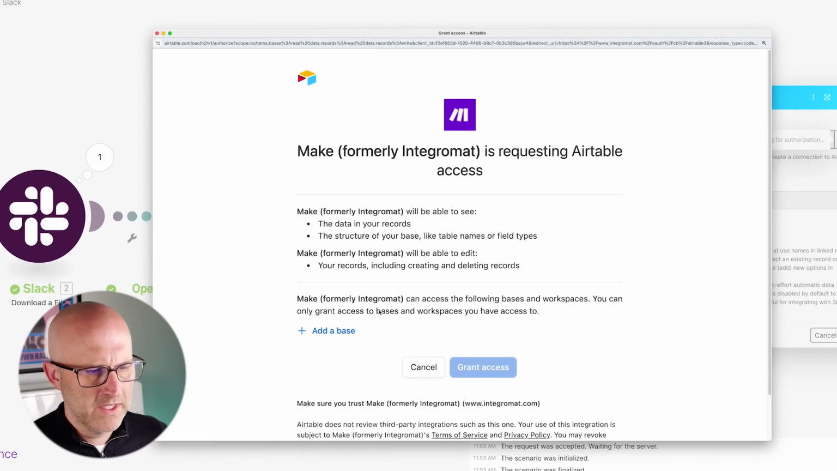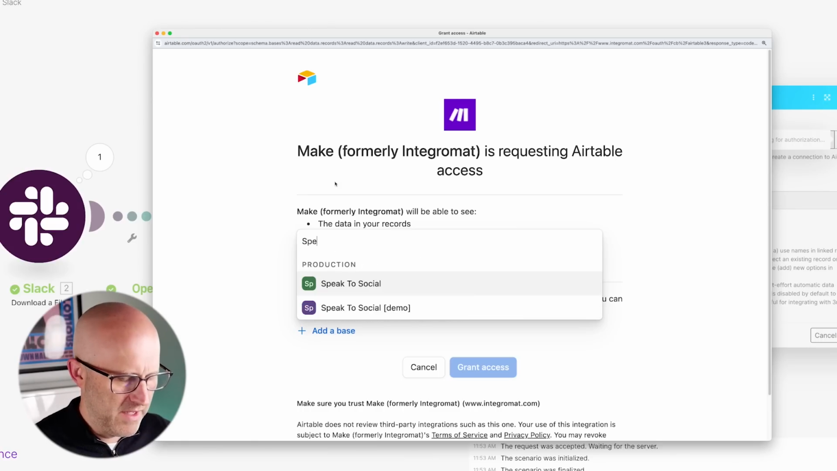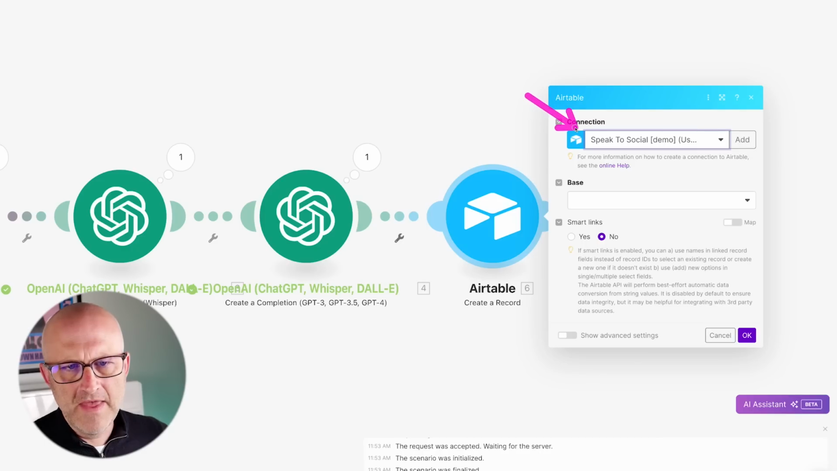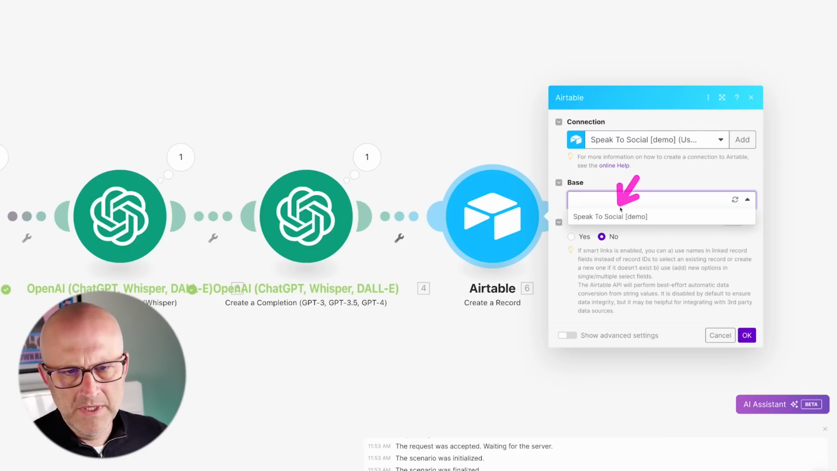Going to expand this window so I can see it better. I'm going to add a new base. Going to look for that base, speak to social. Here it is. I'm going to add that base. I'm going to grant access. It's going to add that connection. Then I can select the base, speak to social demo.